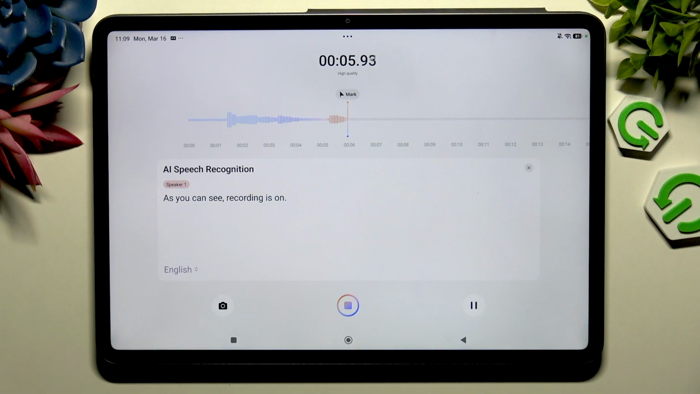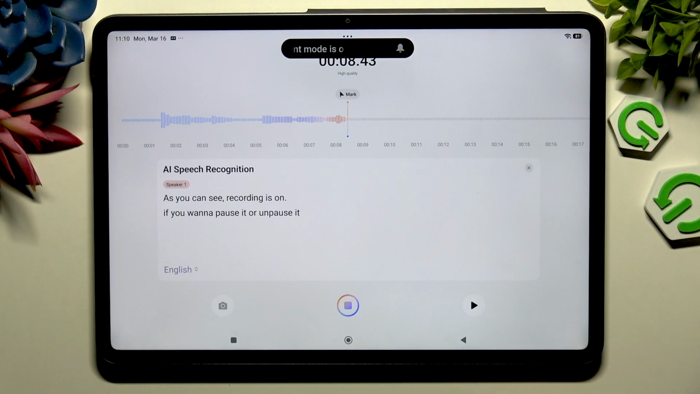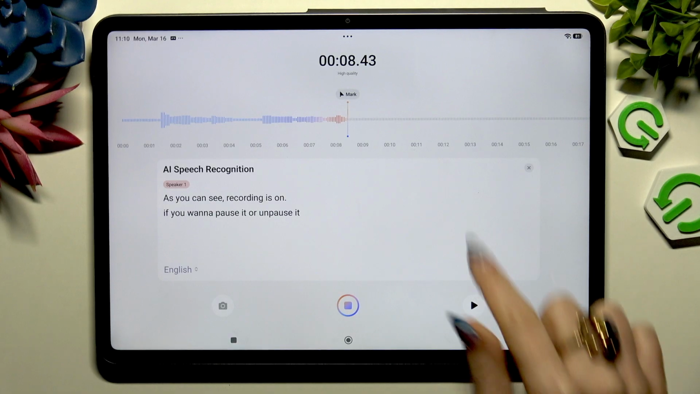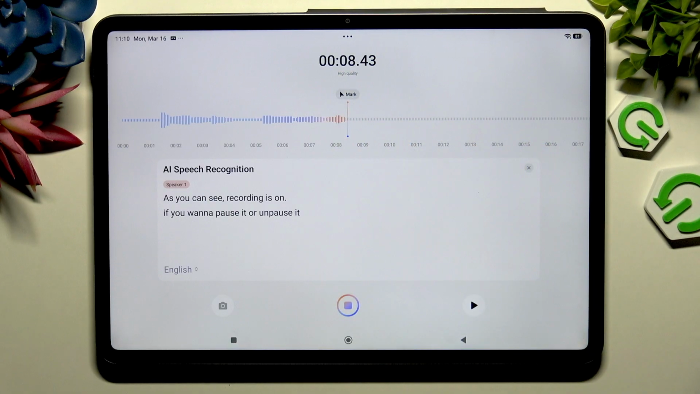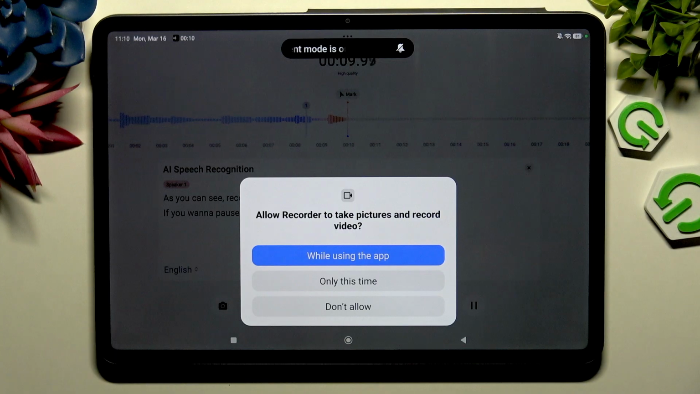If you wanna pause it or unpause it, use this right button. To add a bookmark, click on Mark above the track whenever you wish. To add a photo mark, unpause your recording and tap on this icon of a camera.